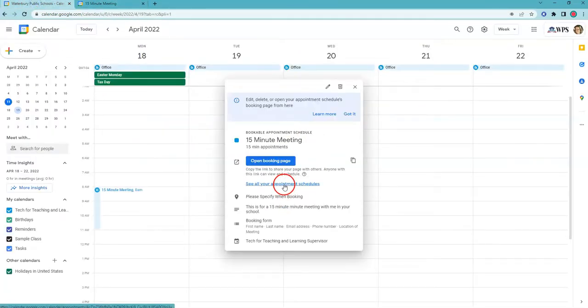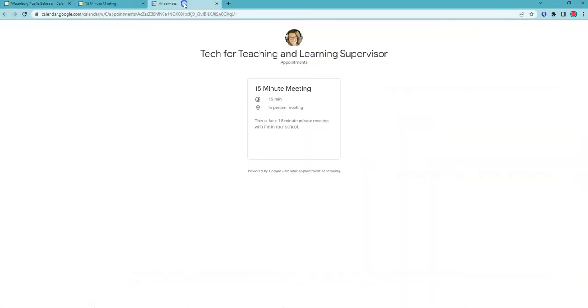Now, the other thing you want to see is all your appointment schedules. I'm going to Control click that. Go back. This will show me all the different services I am offering. Now, when we add another type of meeting in a moment, this is the page you're going to want to send to people because this is where they can choose what type of meeting they want to book.